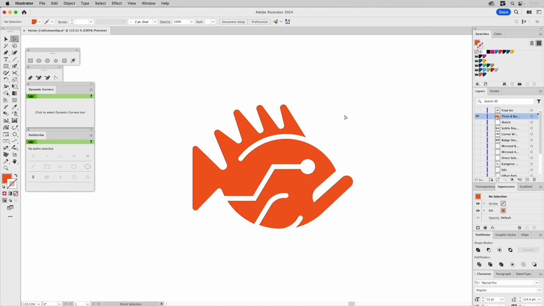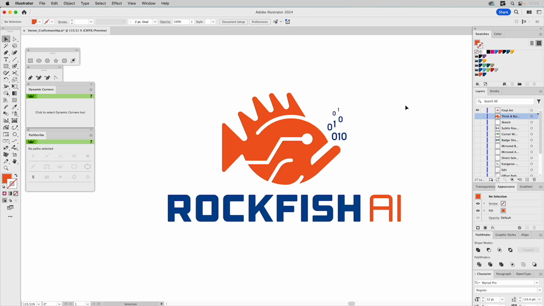So rounding isn't just about rounding corners. If you think of it as a build device, it can help you solve a visual problem. You just want to think in shapes. Now, this was for a company called Rockfish Robotics.